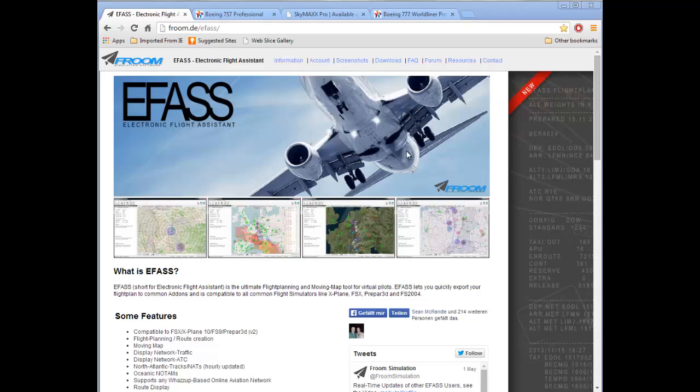It's €24.99. I'm sure you can do the conversions for that. So EFAS, Electronic Flight Assistant. All of my flight plans are created with this, and I keep copies of them. You can print everything out, and I highly recommend this. The website, of course, is www.froome.de/EFAS. You can see it up there at the top, froome.de. So this is the very first one. I highly recommend it. As I say, none of these are in any particular order.